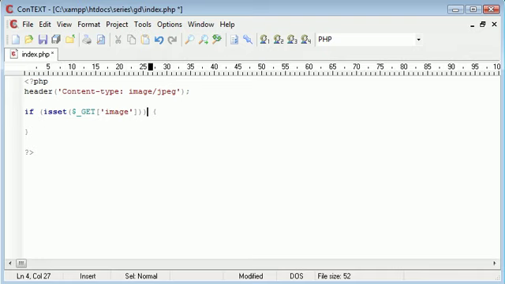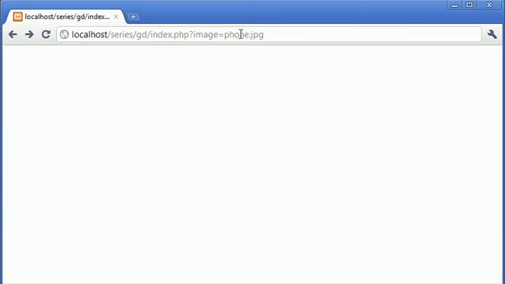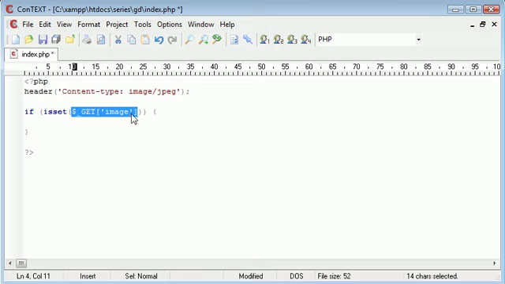If we haven't supplied an image in the URL, so image equals phone.jpg, this value here would equal phone.jpg. Otherwise there's no need to run the rest of our code, because we can't create a thumbnail from an image that we haven't specified.